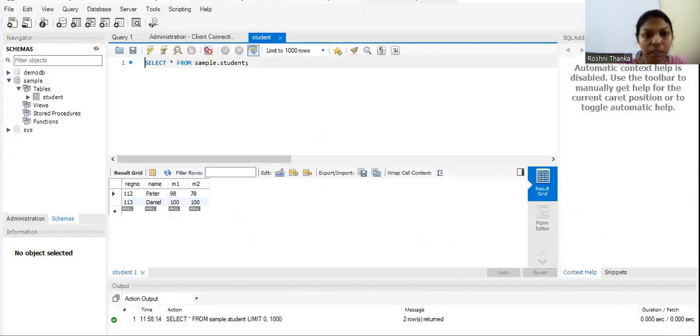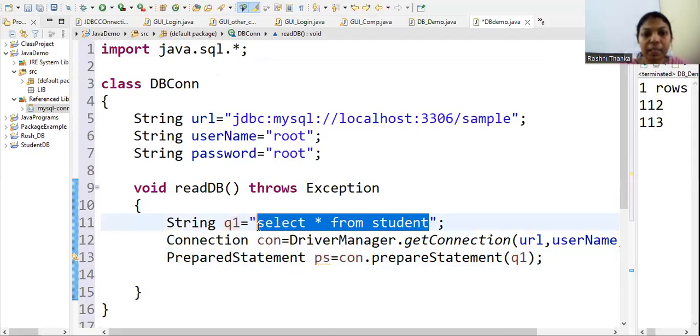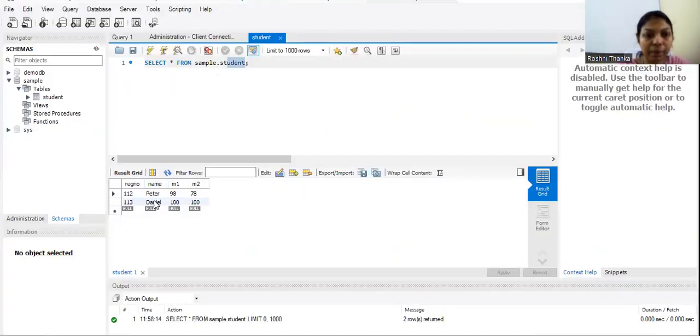If you see here in the database, you can view this query: select star from the sample database. We have a student table, and it will help us execute and get this data. So that is why we gave the query, and the prepared statement helps us execute it. After you execute the query, we are expecting this table to be read from the database.